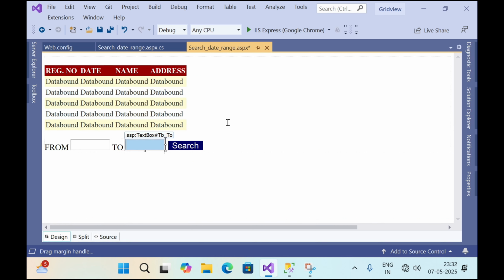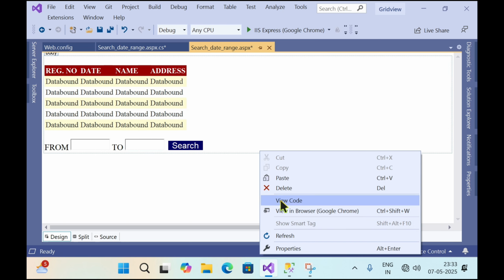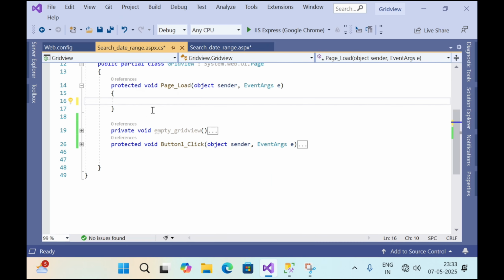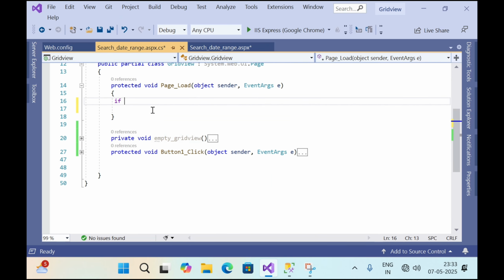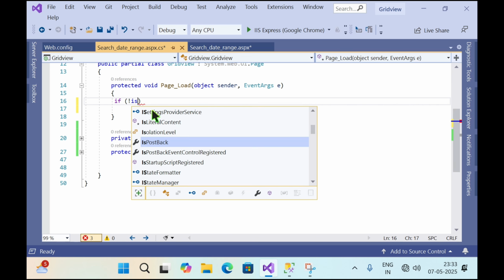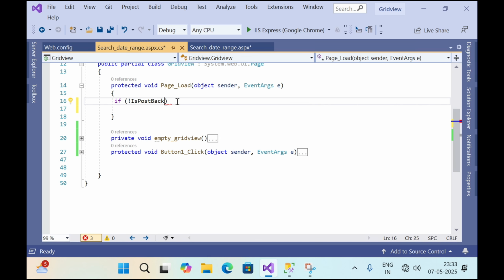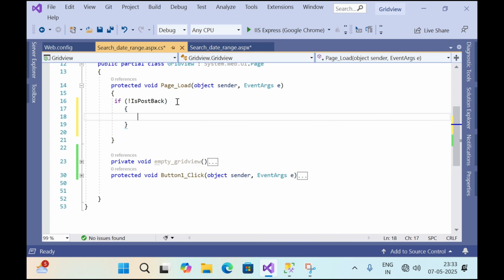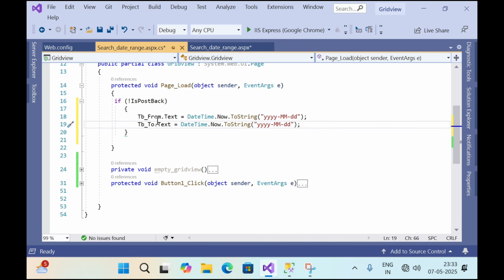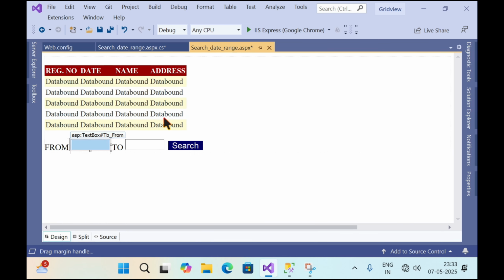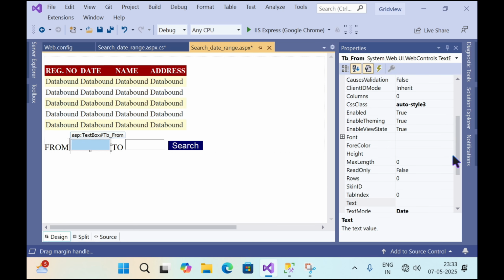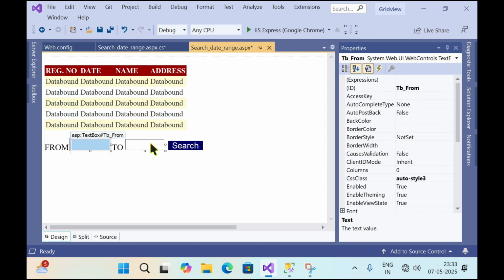Now let's write the code for displaying date in these two text boxes. Right click and click on view code, and in the Page_Load type here if not IsPostBack. Within this postback check, I will write the code for displaying date in the two text boxes. tb underscore from and tb underscore to are the IDs of these two text boxes.